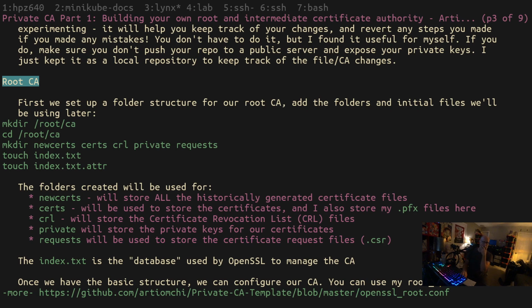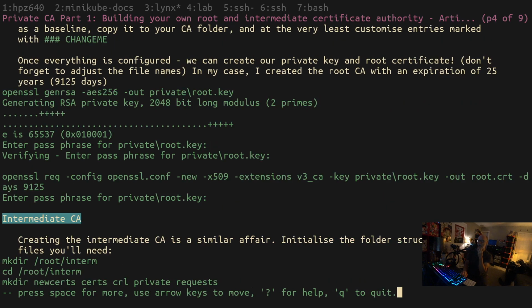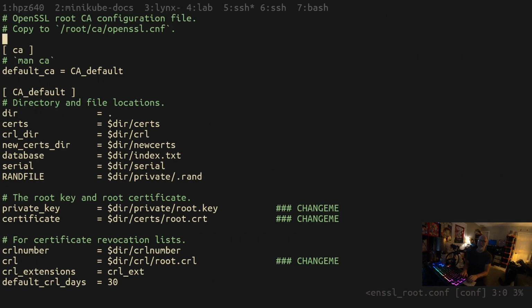Anyway, once you have the basic structure, we can configure our CA. You can use my root personal OpenCA. Usually a bad idea to use somebody else's certificate information as a baseline. Copy it to your CA folder. At the very least, customize entries marked change me. We should live dangerously and not do that. Okay, there's one that says change me. With the caveat, you keep this in mind or you will break stuff. Exactly, Annie. Caveat equals, don't you touch this.